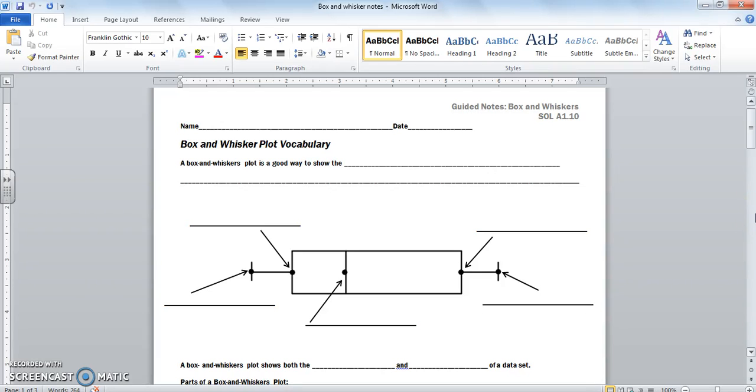The first document I'm going to evaluate for accessibility is a Word document that I've used for guided notes to create box and whisker plots and become more familiar with the vocabulary that goes with box and whisker plots. One of the first components we can take a look at is the headings.